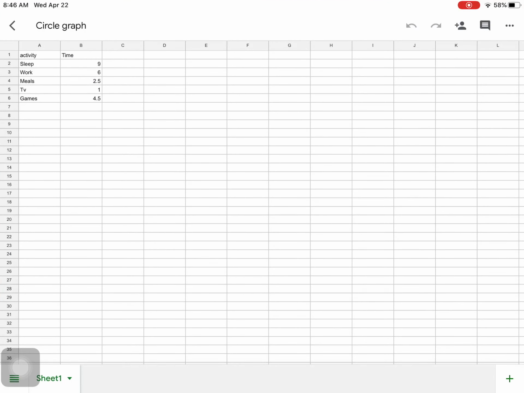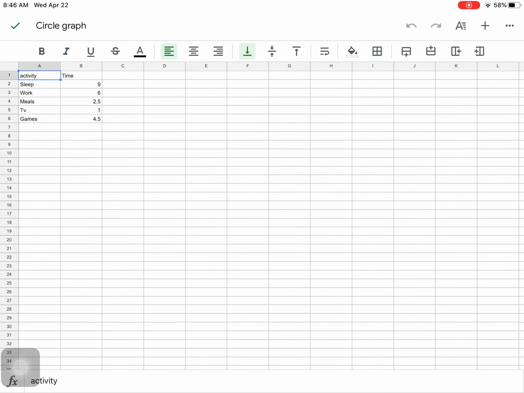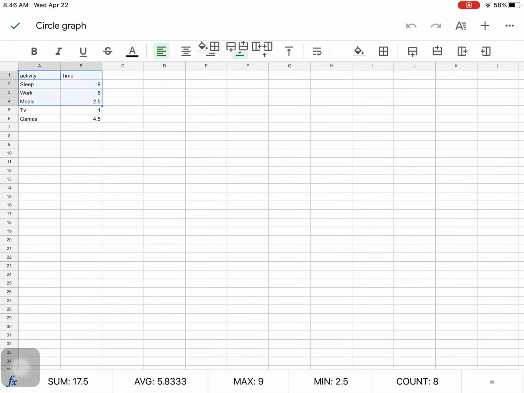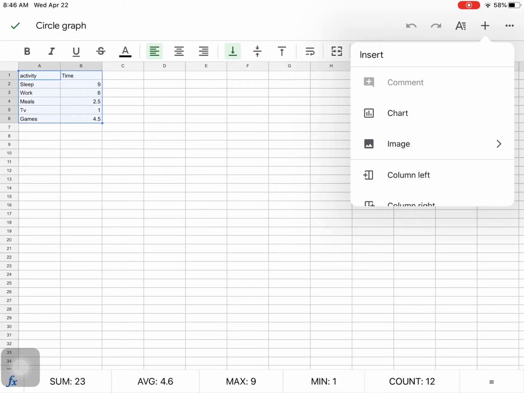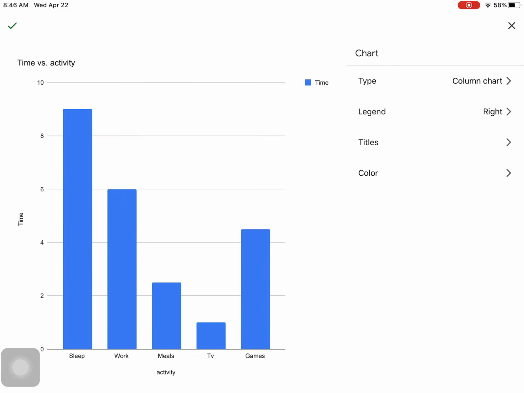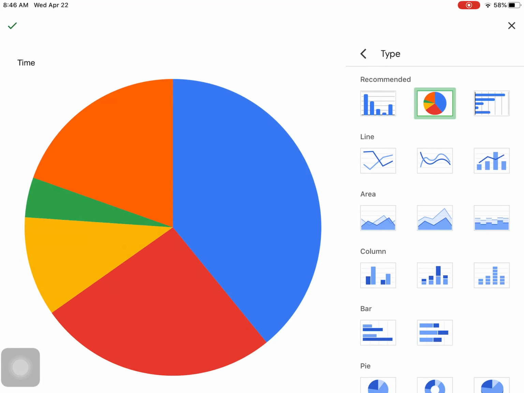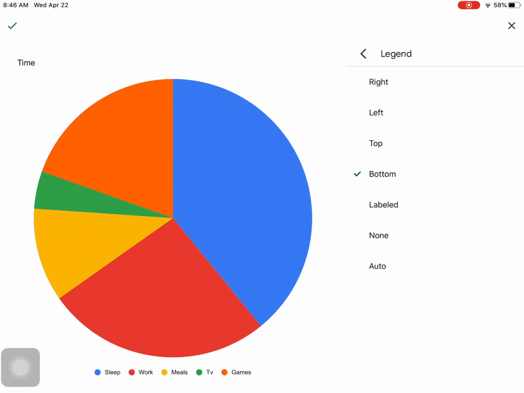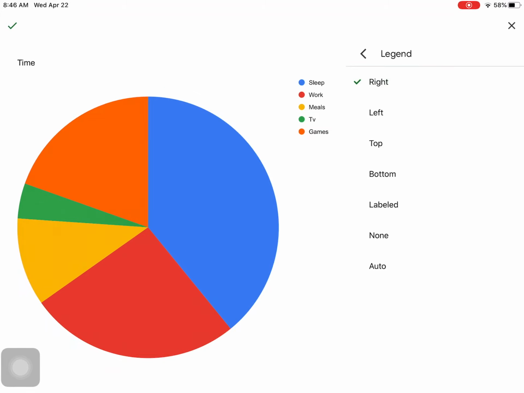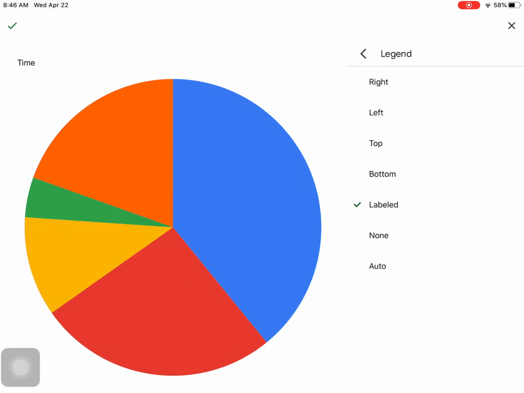So here I have everything marked up. Let's just highlight that. To make a chart, what we could do is just add chart, right? I'm just on Excel, and we don't want a column chart, we want a circle chart. So I'm going to choose circle, and then there's some things, legend, right? I might want to have a legend labeled. So that means it's going to label each section. I'll have a legend at the bottom, top, left, right. You could choose different things. I'm going to choose labeled right now.